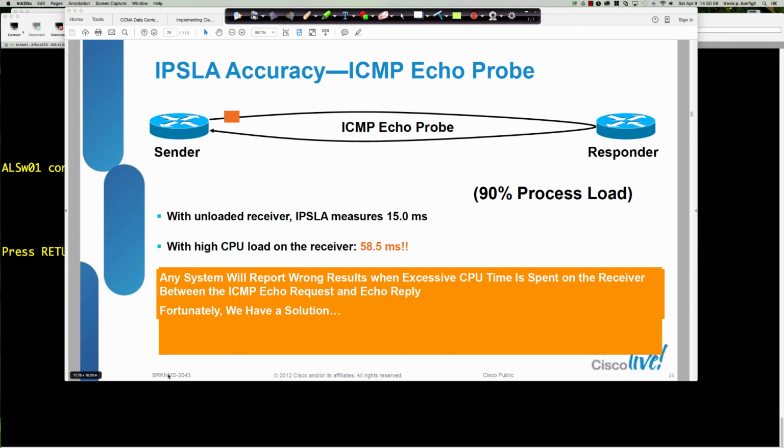The session number is right down here in the bottom, BRKNMS-3043, and had a couple of slides here. So in the spirit of fair use, we're going to take a look at these real quick. So it says, what's the accuracy? Well, again, with an unloaded receiver, so if we're sending an ICMP echo request over to the receiver or the responder over here, if there's no load, it's a 15 millisecond round trip time. Now, you take that same responder or the same receiver, and if he's got a 90% process load, take a look at the response time we're going to end up with.